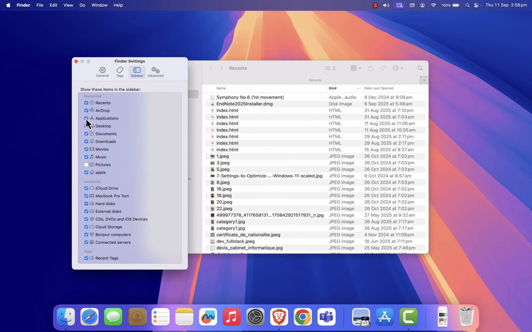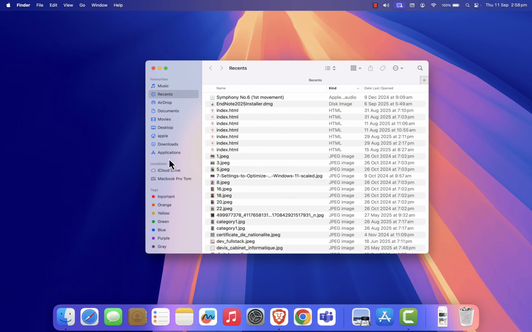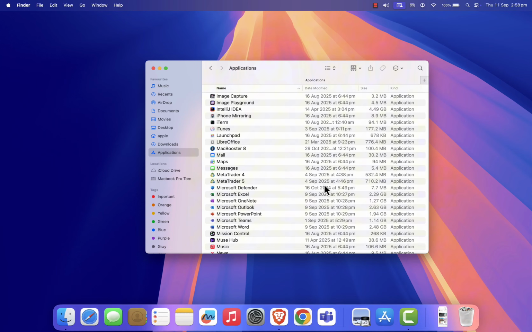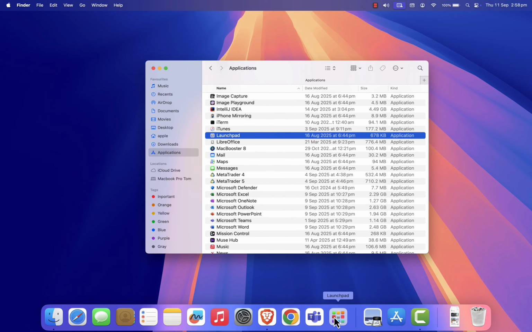Now that Applications is visible, scroll down until you get to the letter L. You'll find Launchpad right there. If you double-click it, it'll open your apps, but what we want is to add it directly to the dock. To do that, click and hold on Launchpad, then drag it down to the dock. Place it wherever you want, and then release your mouse or trackpad.